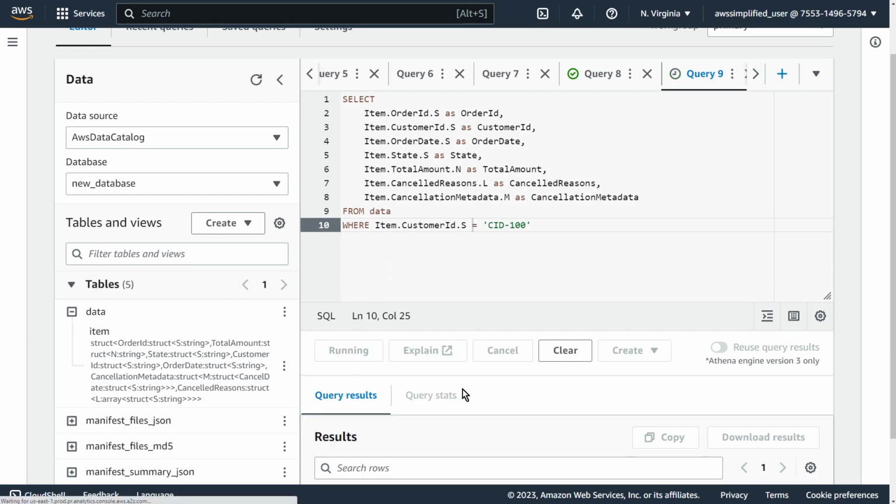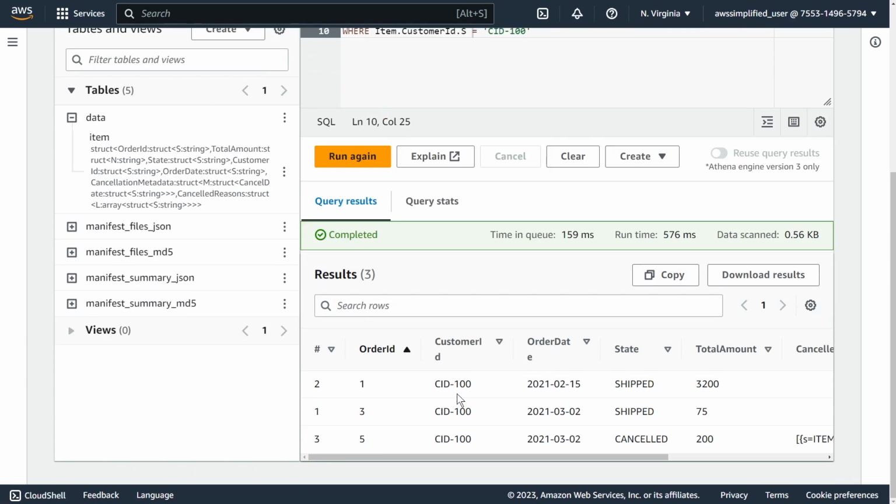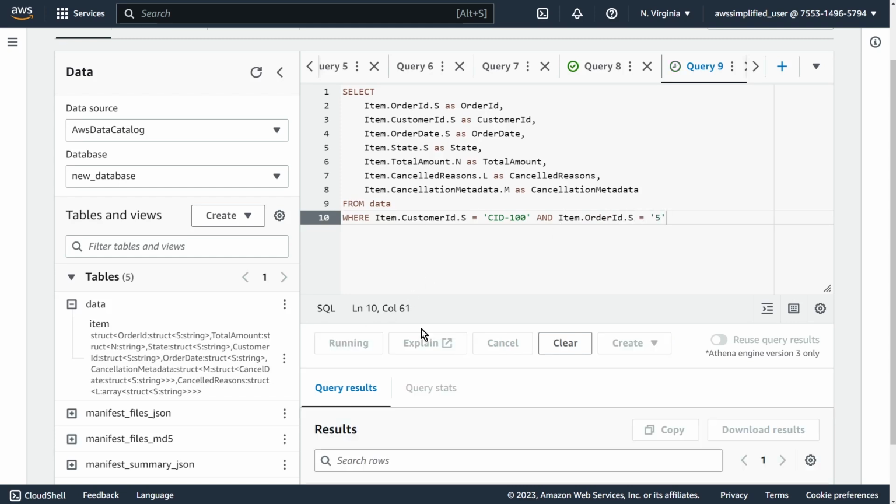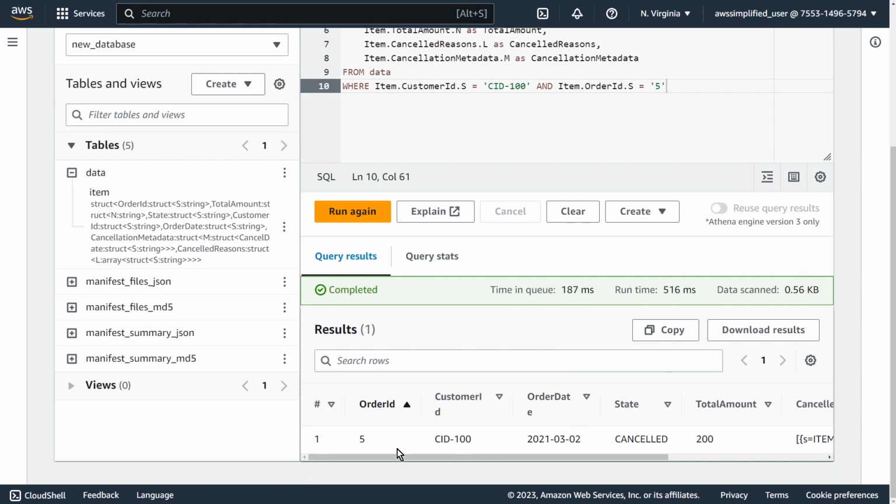So now if we do run here, you can see we got 3 customers that have CID-100. So that's looking good. Then you can do, of course, your AND, item.orderID.s is equal to 5. So let's run that. And there you go. We got the order ID 5 and it's customer 100. So that is looking good.